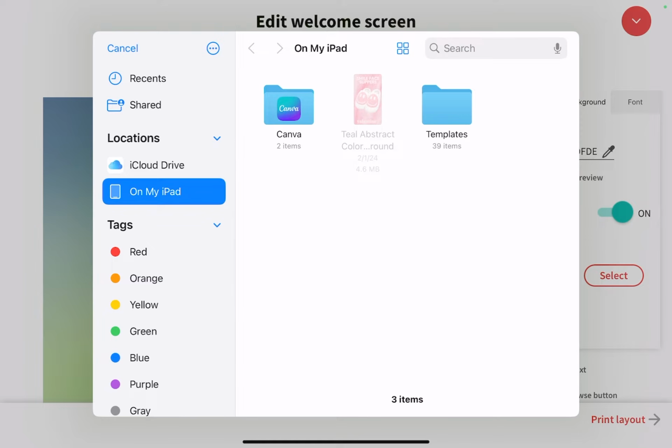To find the dimensions for the welcome screen, you have to find your iPad's dimensions. And you can just go to Google. So if you have a 12.9 iPad Pro, just type that into Google, 12.9 iPad Pro, 3rd generation, screen dimensions, and then that is the dimensions.